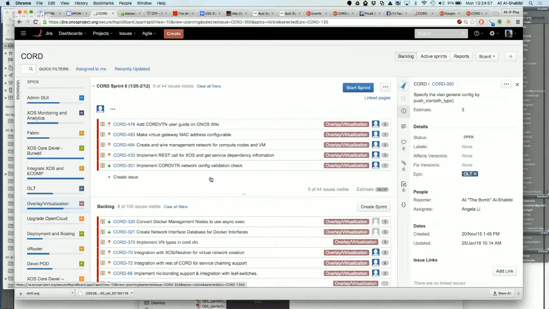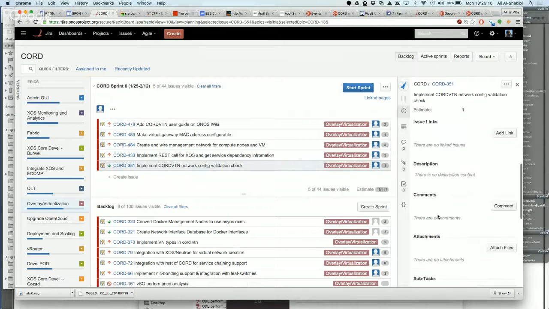And the last one, I'll do it if I have time, is make network config verification for CORD network config. Yeah, I'll do it if I have time.